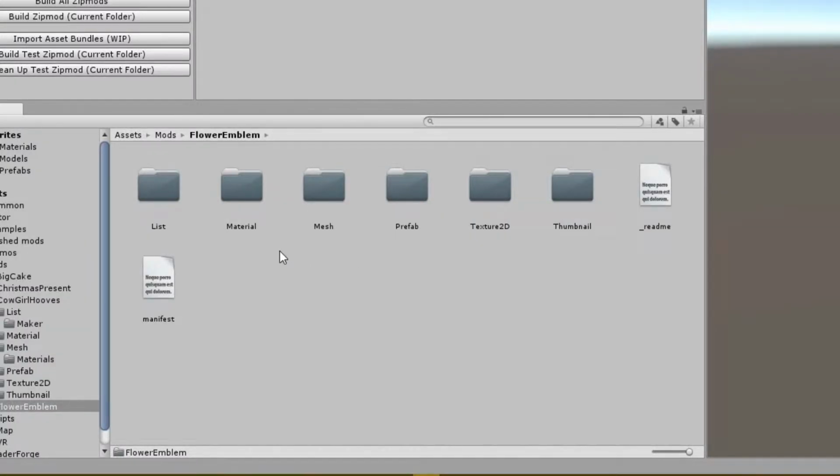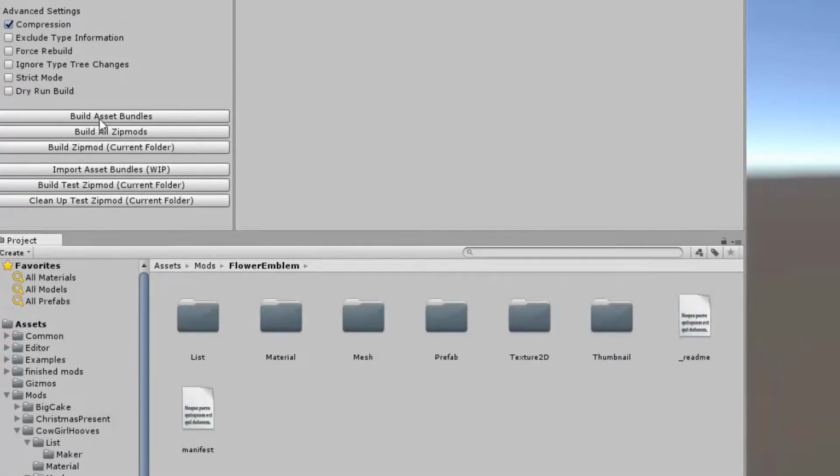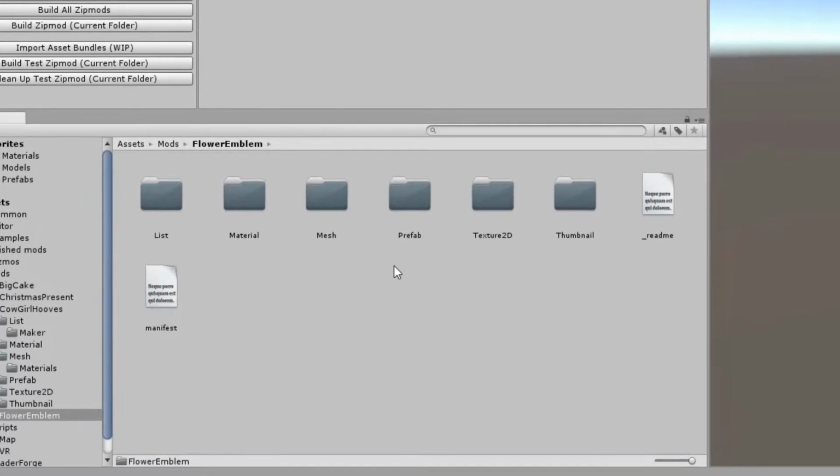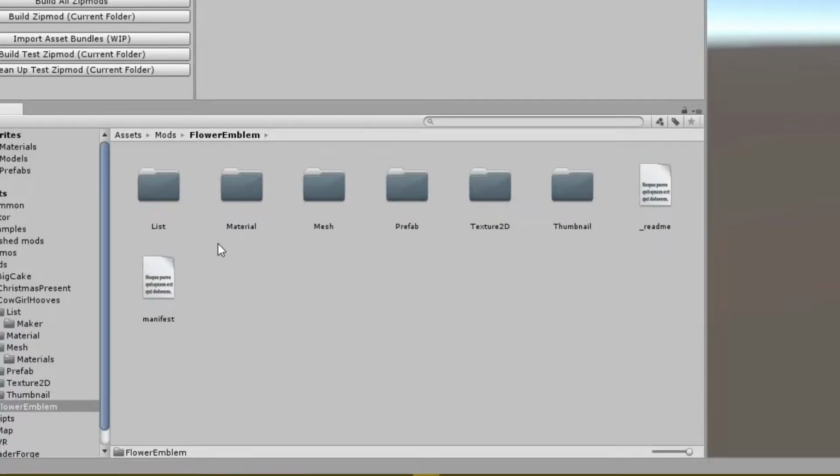Now, the cool thing about Koikatsu modding tools is that it's pretty much organized so that all you have to do to create the mod is click build asset bundles, build zip mod, and then you will be able to drag or drop that into your game and see if it works. Because of that workflow, you have all these different folders to put stuff in. The only one I've noticed that you really need to worry about is the list folder.